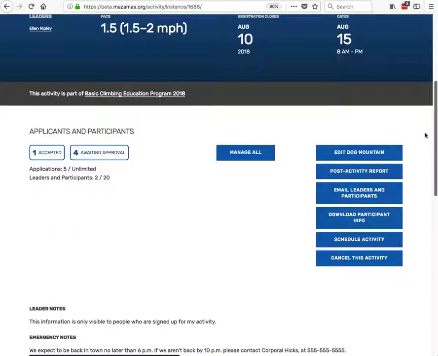Now I click here and I can see again, I've got one accepted. So I've already accepted one person. I can see I've got 4 applications awaiting approval. So 4 people who've applied who need to be managed at this point. So I'm going to click on Manage All.